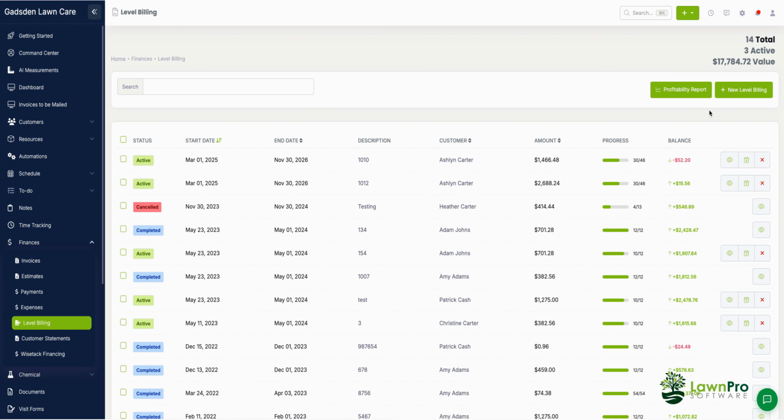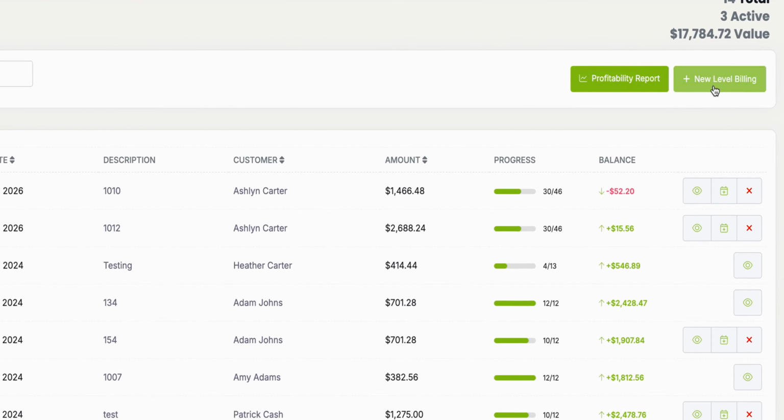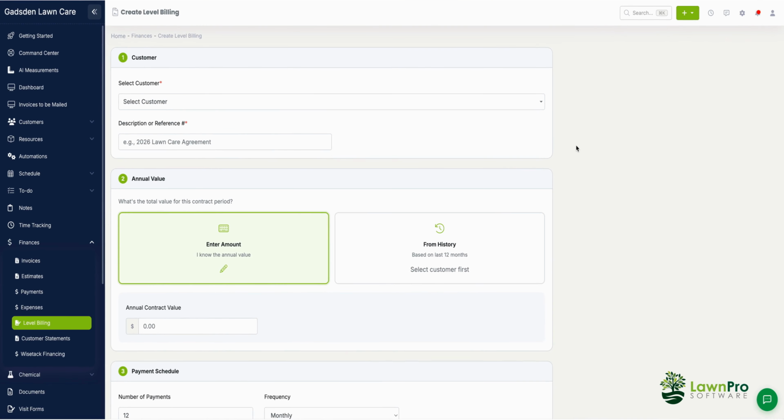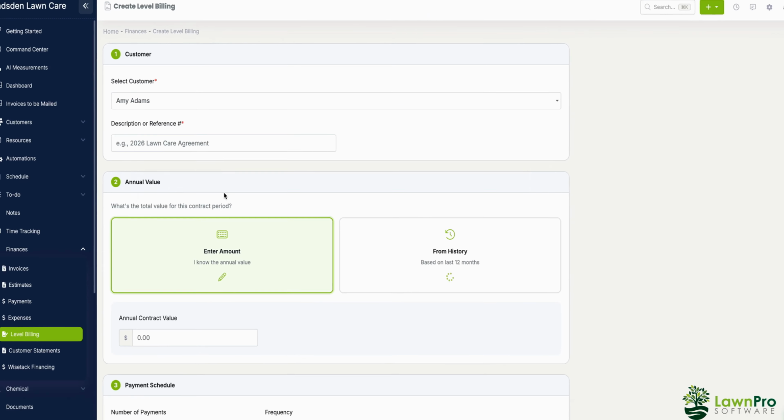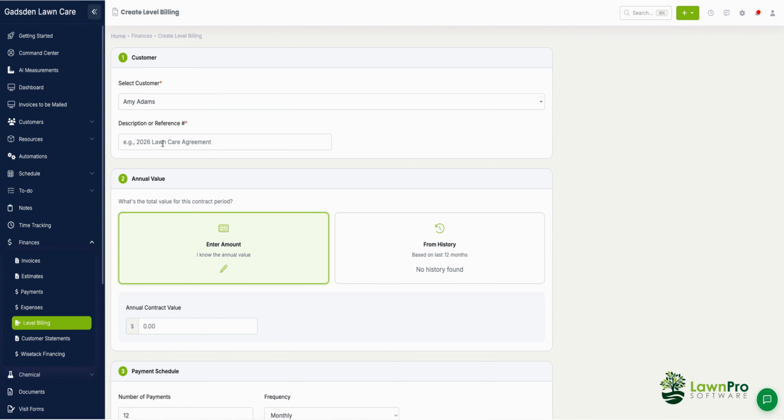Let's go through creating a new level billing contract. To get here, go to the Finance tab and then click Level Billing. Click the green New Level Billing button. To set one up, you'll fill in a few key fields. First, select the customer that the agreement is for. You can add a description or reference number.